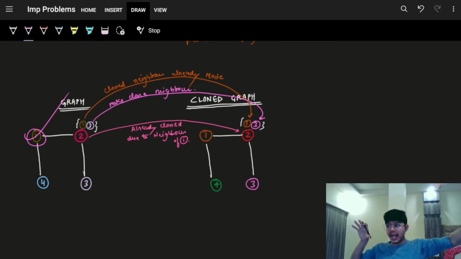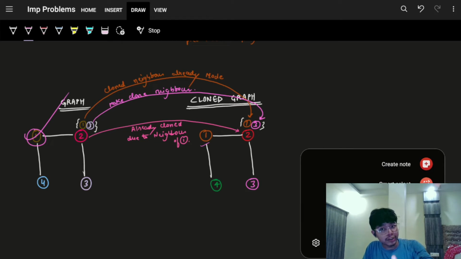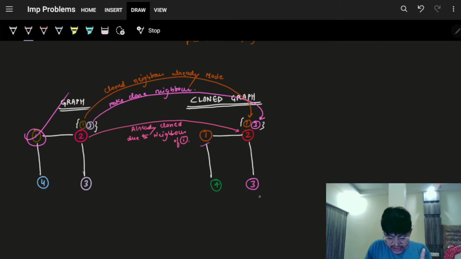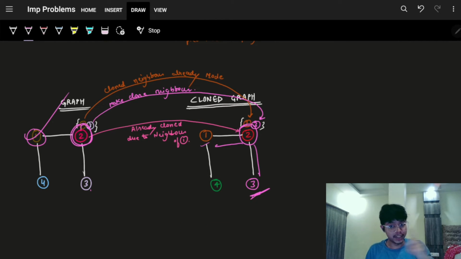Neighbors of 2 are 1 and 3. 1 was already cloned, so okay, I just have 1 cloned, no worries. 3 was never cloned, so I'll just clone a 3 right now. Also, with this previous graph, I know 2 is attached to 1 and 3, so I'll just attach the cloned 2 with cloned 1 and cloned 3. I made the 3 right now, but the 1 and the 2 were already made.